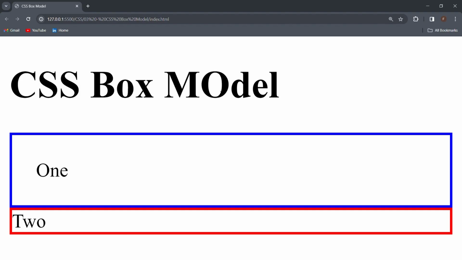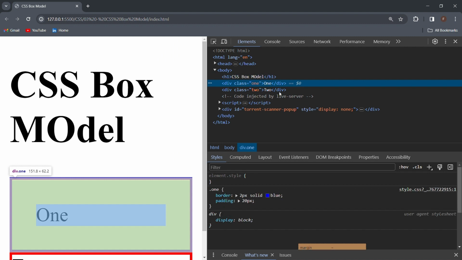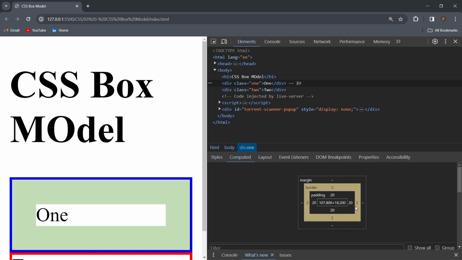If you go to the browser, you can see now our first container has some space on top and on both sides. You can see the space is added inside the element itself, between the content and the border, and this space is called padding. And also if I inspect and hit my first container, you can see now our box has some padding. You can see the green part is the padding.